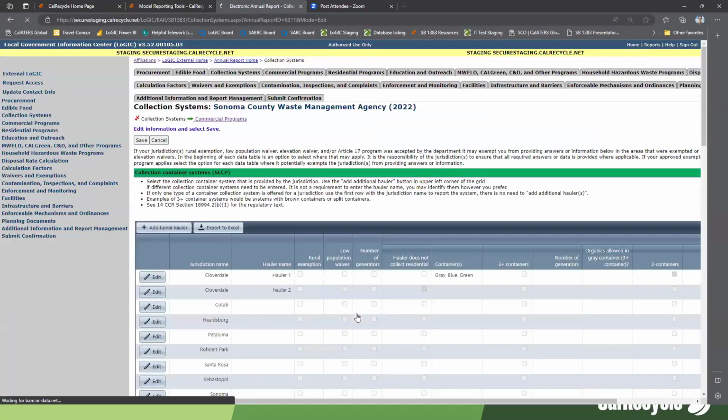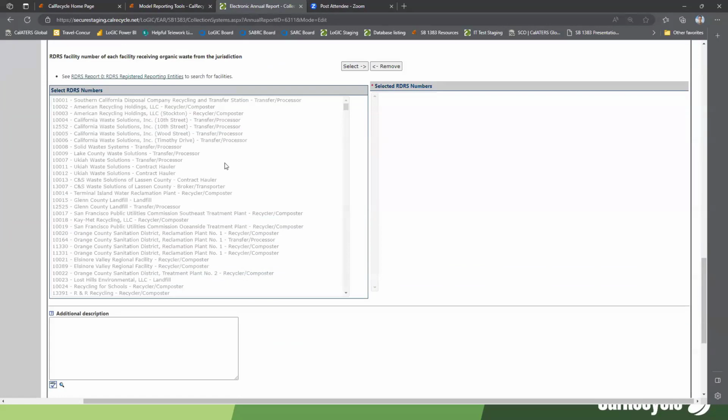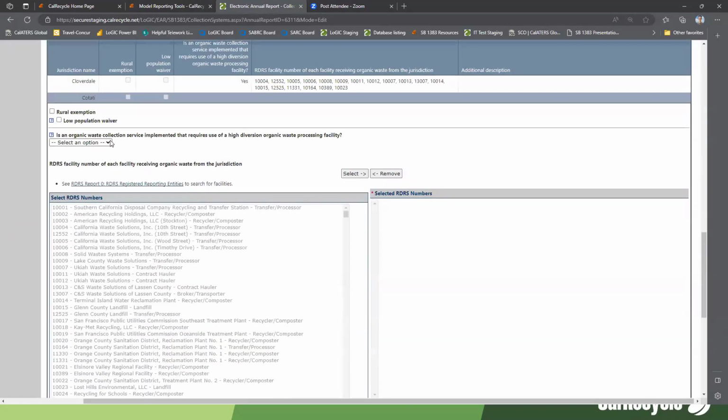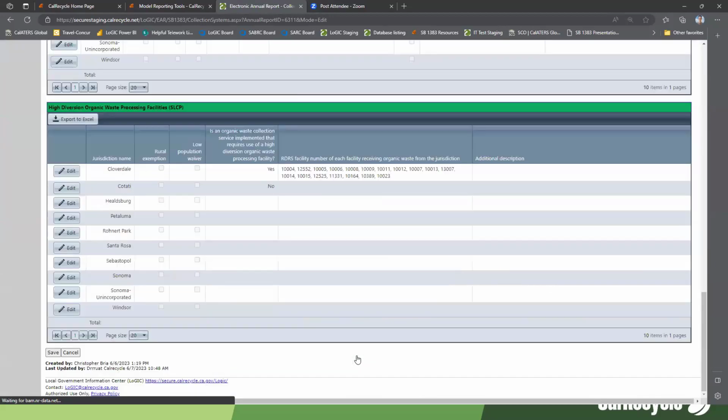And then hit save, and it will list them all out there. So you will have to answer this question whether you're using them or not. If you do not take your materials to a high diversion organic waste processing facility, you just say no, and then you're done. So you say save, and you're done with that question.